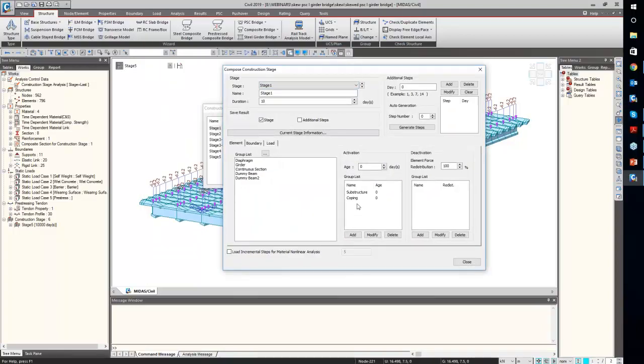So you can see here, in stage 1, my substructure and coping have been activated. Then the substructure boundary conditions are activated here, as well as the dead load of my structure. Coming to stage 2, the tendon, my girders and diaphragms are activated, and the girder rigid links and all the support system of my girders have been activated. And with that, the pre-stressing load in my girders has also been activated in stage 2.